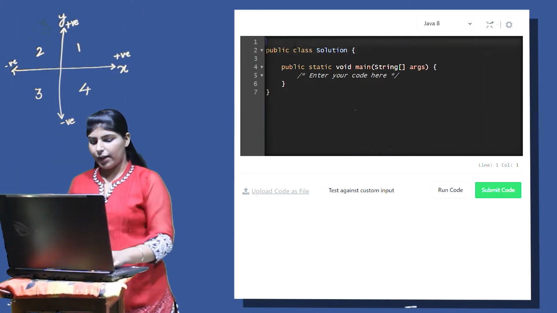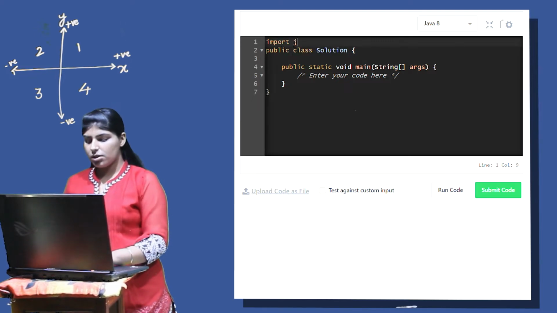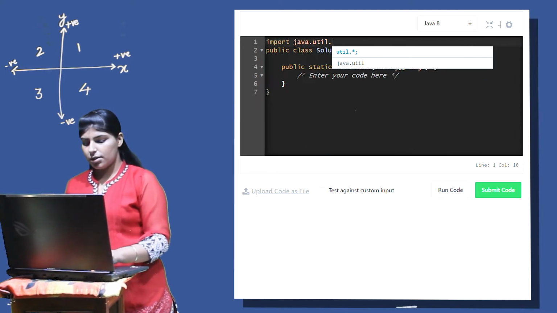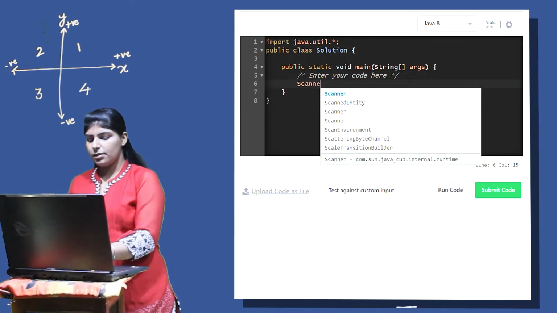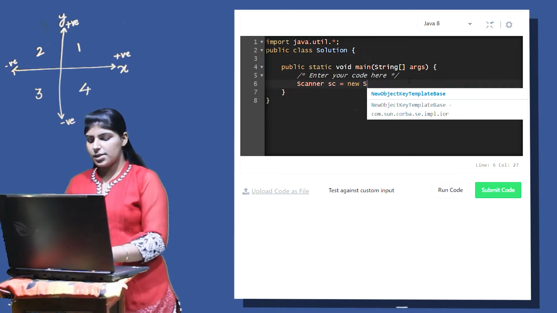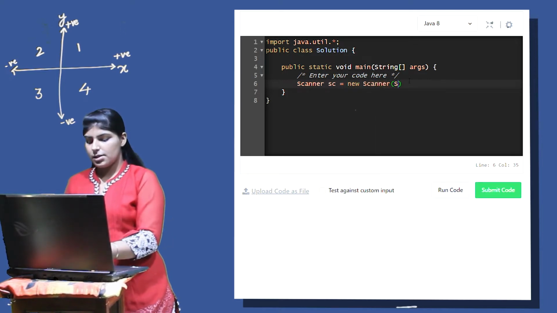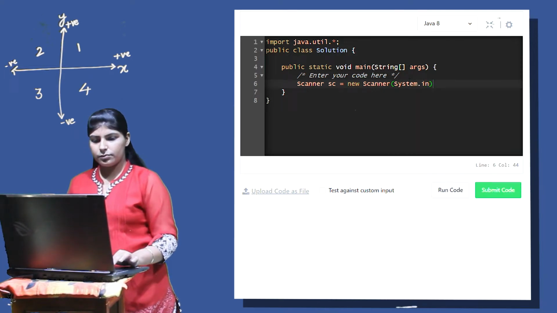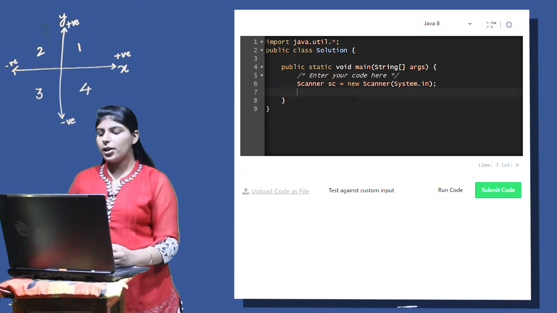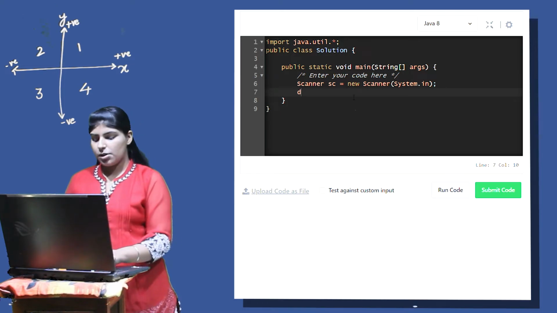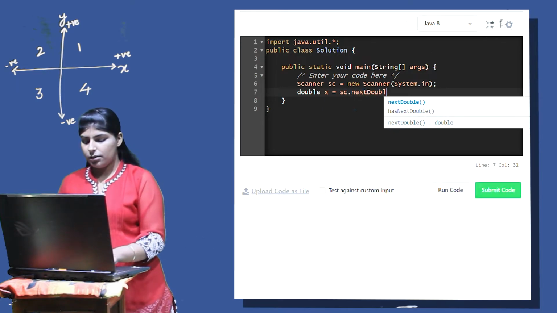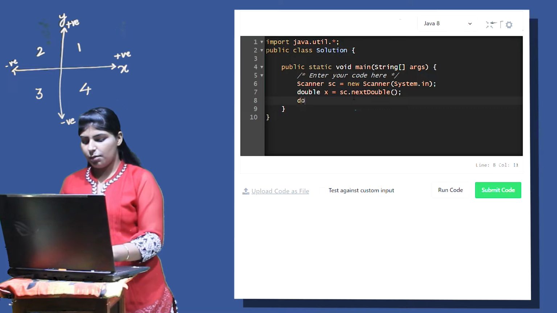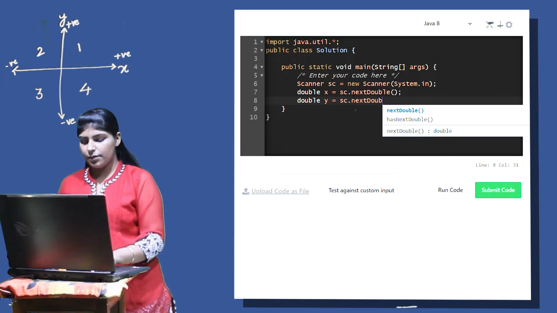First we will import util package. Import java.util.*. Next we will make object of scanner class. So Scanner sc is equals to new Scanner(System.in). Now I have to take two double variables x and y as input. So I will take double x is equals to sc.nextDouble. Similarly, input y as double y is equals to sc.nextDouble.